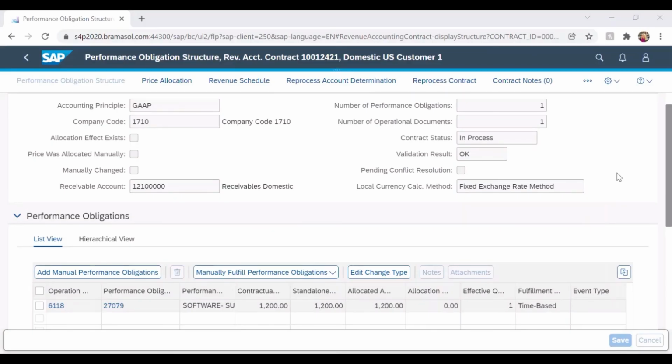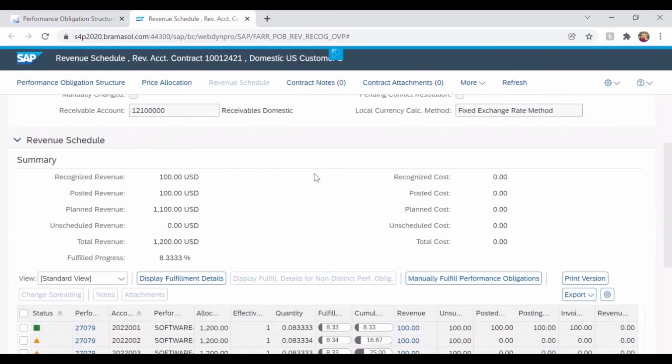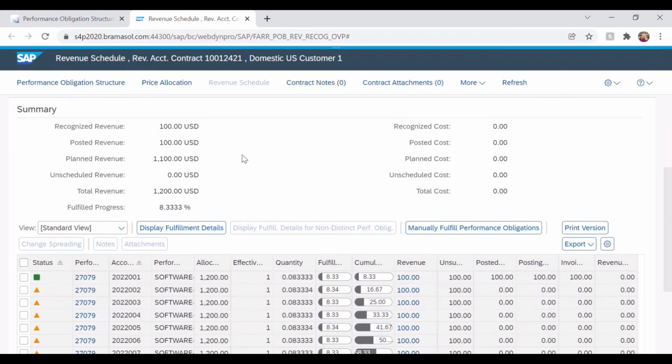Here we can see our original 1-year contract with the customer for a piece of software for $1,200. We can see in our revenue schedule that over the life of this contract, we'll be recognizing $100 a month for the next 12 months.